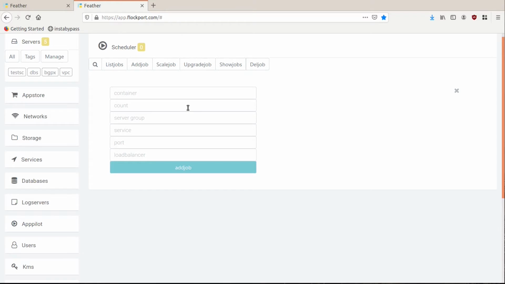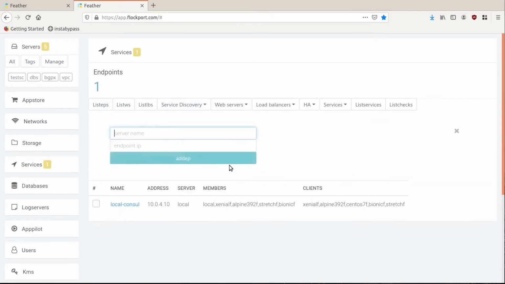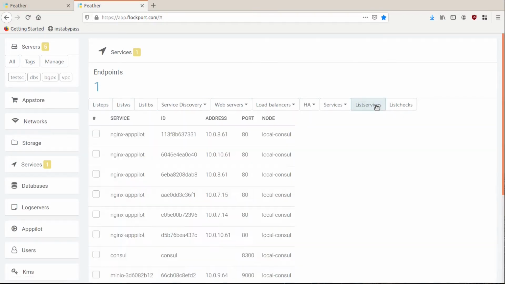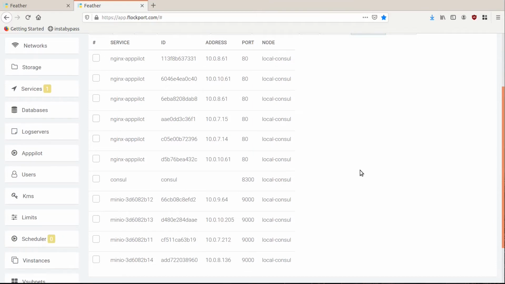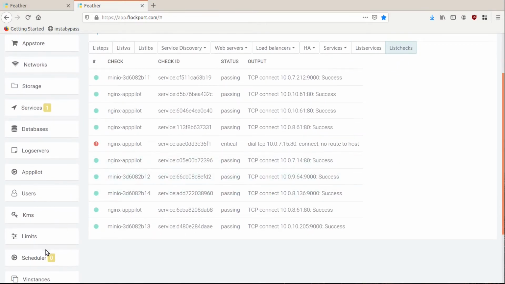If you want to enable service discovery for the job, you can enter the name of the service and port, and all instances will auto-register to the service discovery endpoint on startup. So we'll look at the service discovery endpoints, and we can see we already have one endpoint. We'll list all the services, and we'll see services have been registered to this endpoint, and we can see all the checks that are currently active.